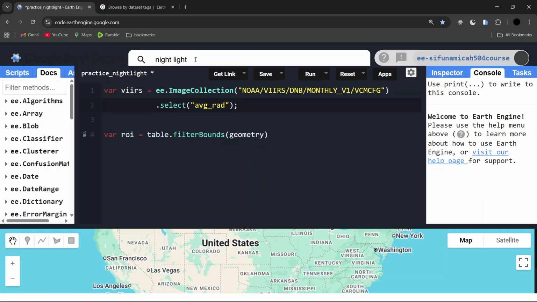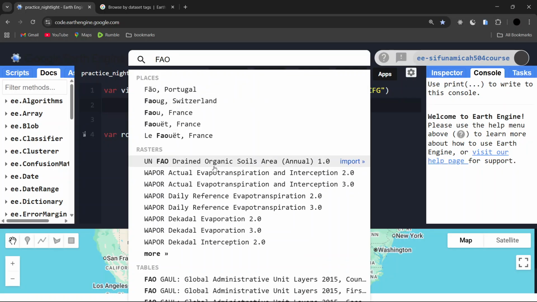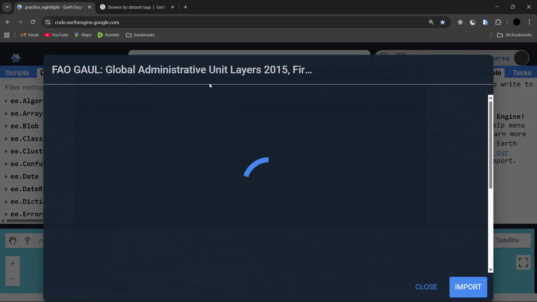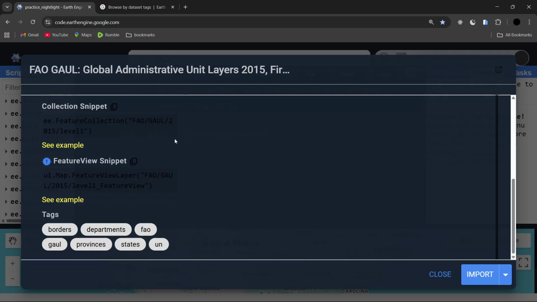Anyway, here I'm going to search for a file which will provide us with the global administrative units for level 1. I'm interested in level 1. Here you can see we have the tables and rasters, but we are only interested in the layers 2015. I'm going to click on the first version, this one, and just look at it first. So this is 2015 level 1.